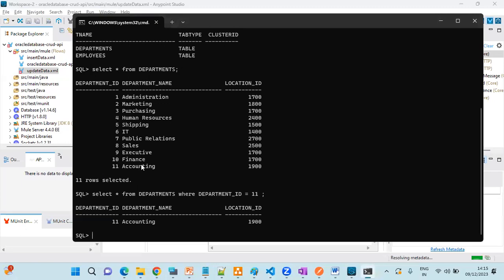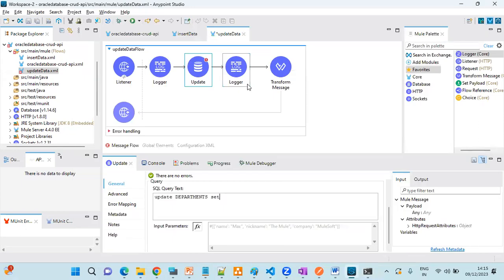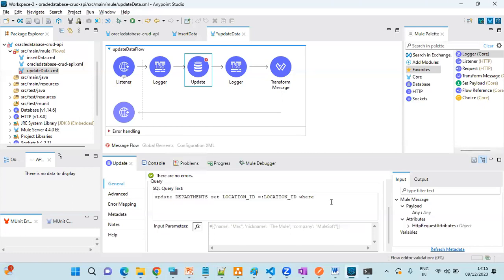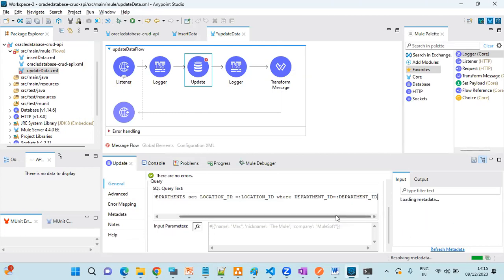Okay, say I want to update, suppose location ID. Location ID, just observe. Set location ID. So normally we will perform something like this, 2000 or something. But here, what you need to do, just give the colon. Okay, set location. For which number? Where? Based on department ID. Okay, based on department ID. Department ID equal to colon department ID.